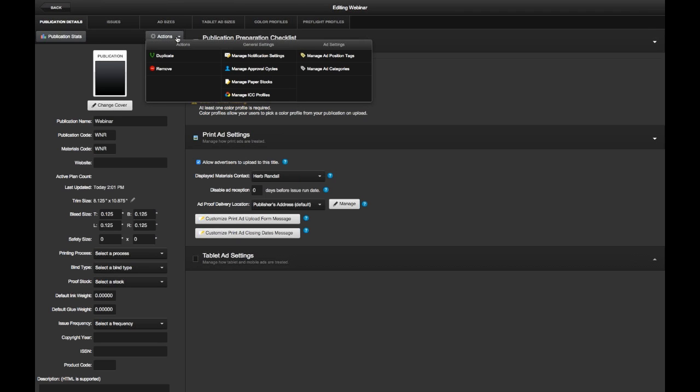Now, under actions, this is something you'll want to visit, and you'll want to look at two things. You can generally go ahead and complete your setup for the publication, and then you can come back to this area and work on your notifications and your approval cycles. Those are typically things that you think about towards the end of this setup process.